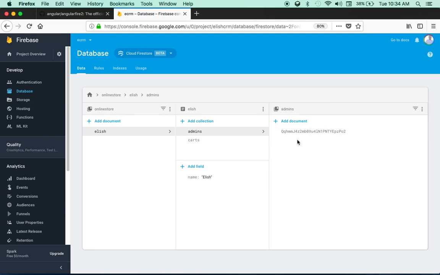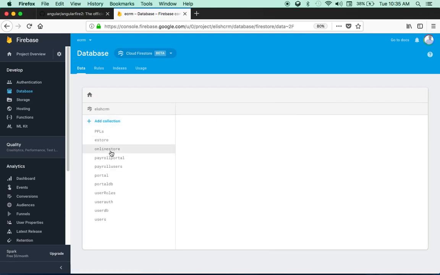Let's start with admins, and as you can see, there is one admin out there. Now whenever you design something like this, it's very, very important to set up your rules. Otherwise, anybody can hack into your database and steal all this information. So let's recap: I created a new collection called online store, and inside online store I have another document called Ilish, and inside that document I have one or more collections.